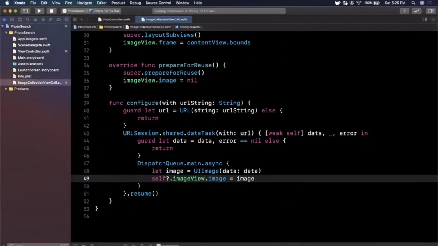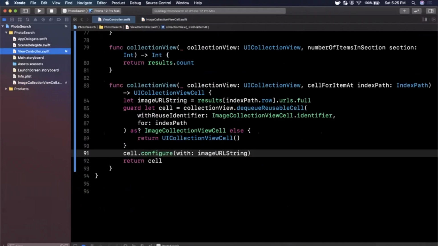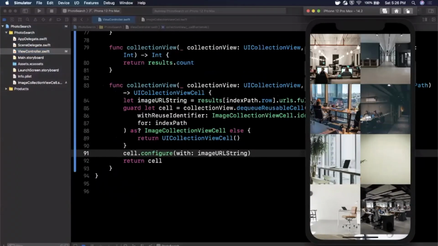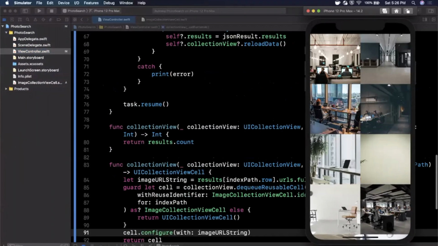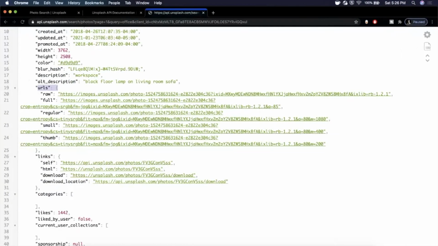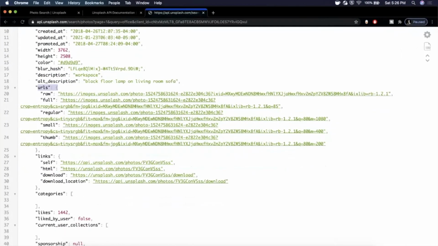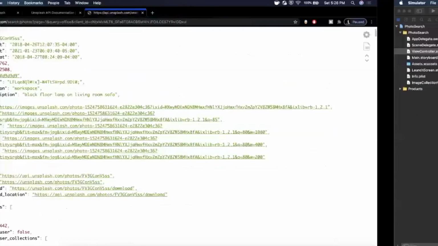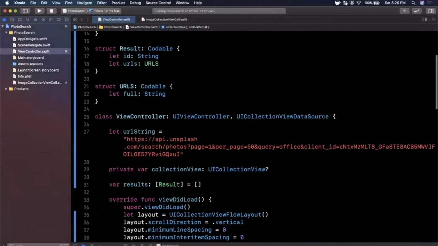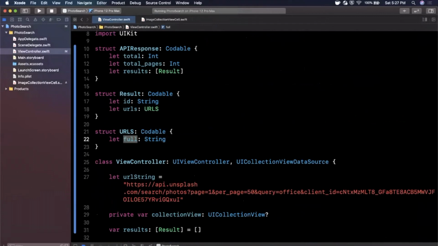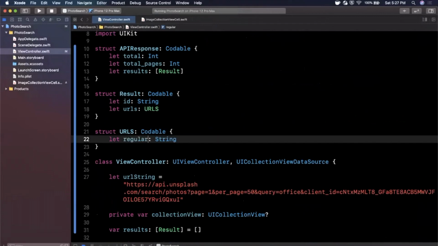So let me go ahead and let's add one more thing to our app here before we wrap up. And that is a way to search for different images because these office photos are nice, but we could probably do a little better than this. Now, before we do that, instead of using the full image here, I'm going to change this to use the regular image so they load in a little faster. So we're going to come into this, and instead of full here, we're going to do regular.